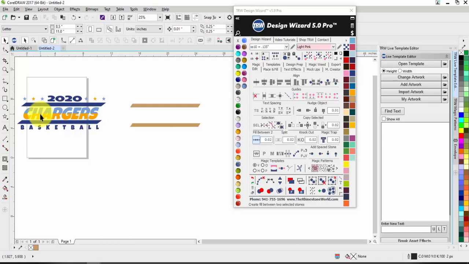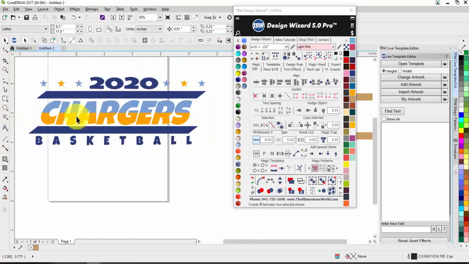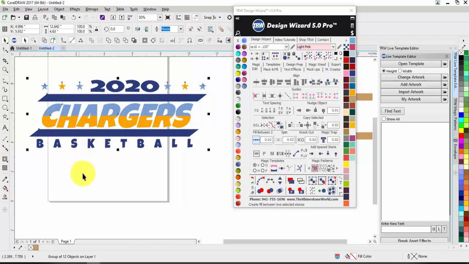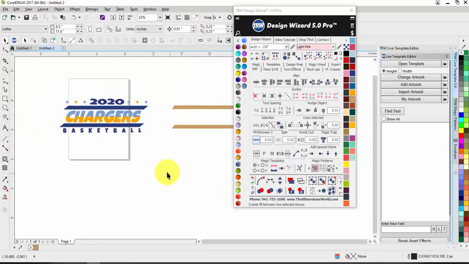Okay, so no. Alright. This is a nice little feature that's going to grab whatever object, and you don't have to use it just for text. You can use it if you had your star shape here too. Oh, I grabbed the whole thing. But if you had just a basic shape, it'll split it for you. So it doesn't have to be text, but it works really well to give you a look like the Chargers text that we have here.